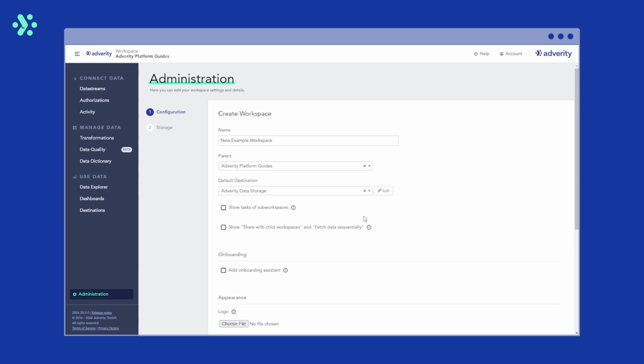If you need a consolidated overview of activities across the child workspaces of this workspace, select the Show Tasks of Sub-Workspaces checkbox. This means in the Performance Manager page of this workspace, you will see all tasks in any of its child workspaces. Selecting the second checkbox will add the options Fetch Data Sequentially and Share with Child Workspaces to the data stream configuration for all data streams within this workspace.